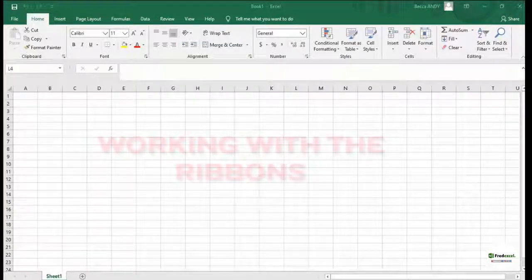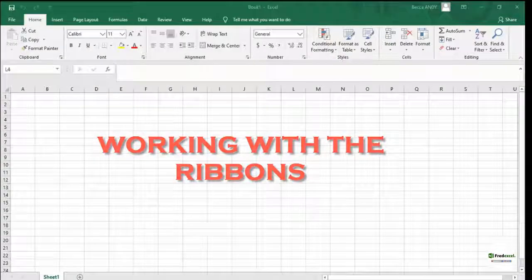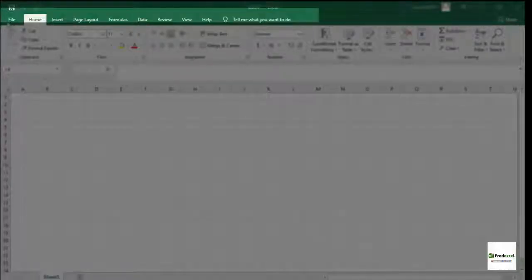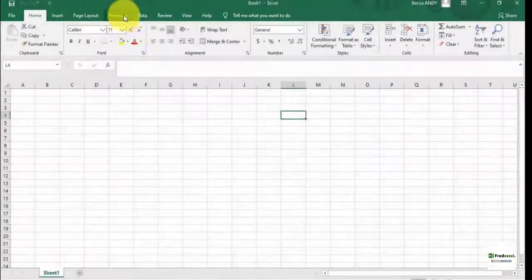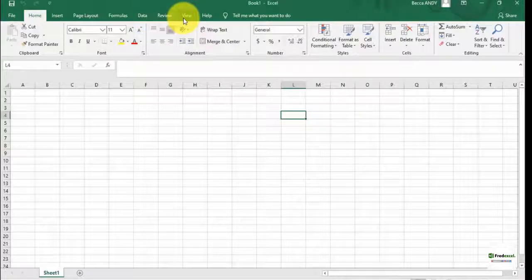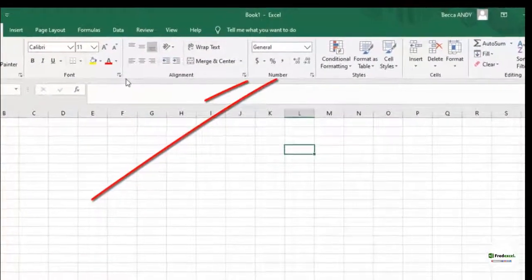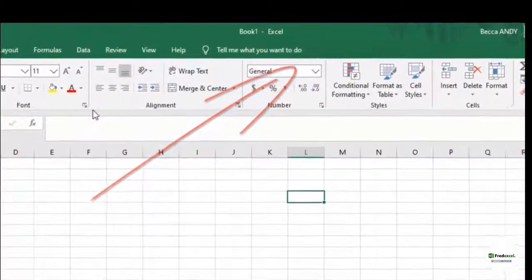Today we are going to be looking at how to work with your Excel ribbons. Now your ribbons are located right above the worksheet. These are your ribbon tabs: File, Home, Insert, Page Layout, Formulas, Data, Review, View, and so on. Understanding your ribbons and knowing where to find your commands makes your work easy to accomplish.